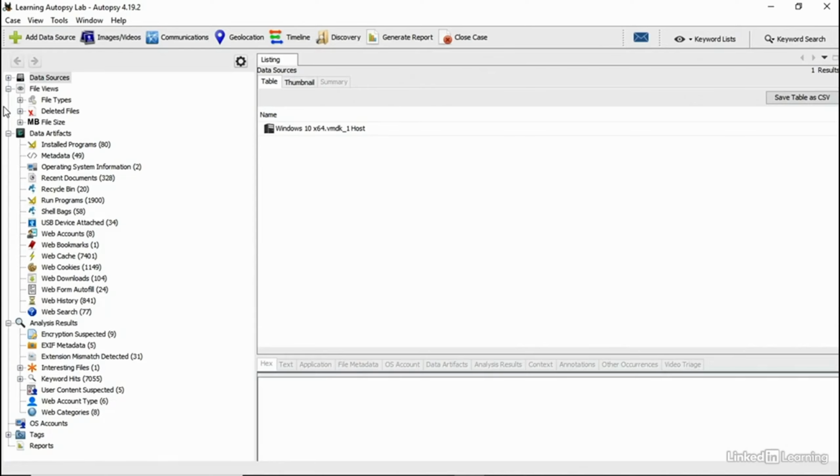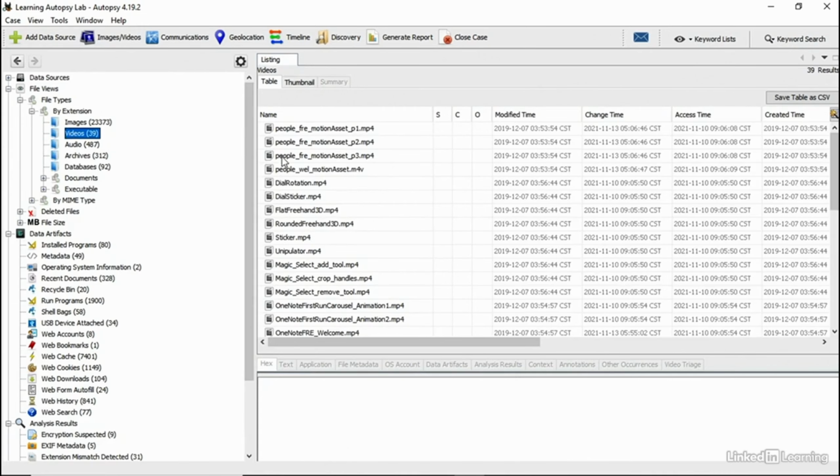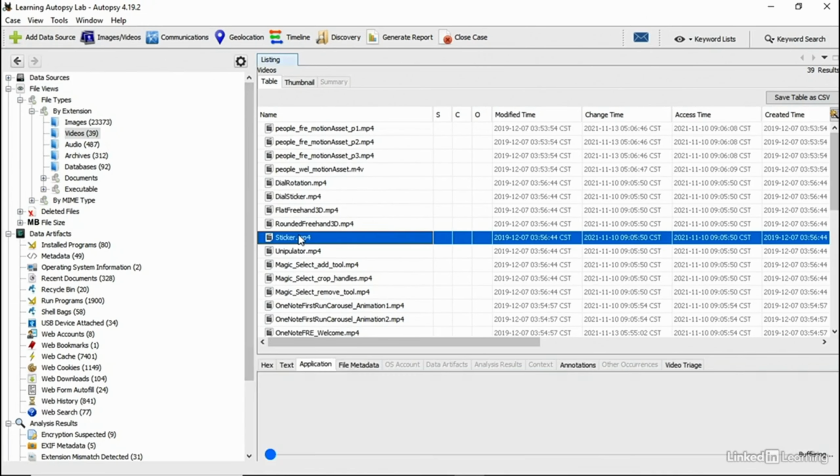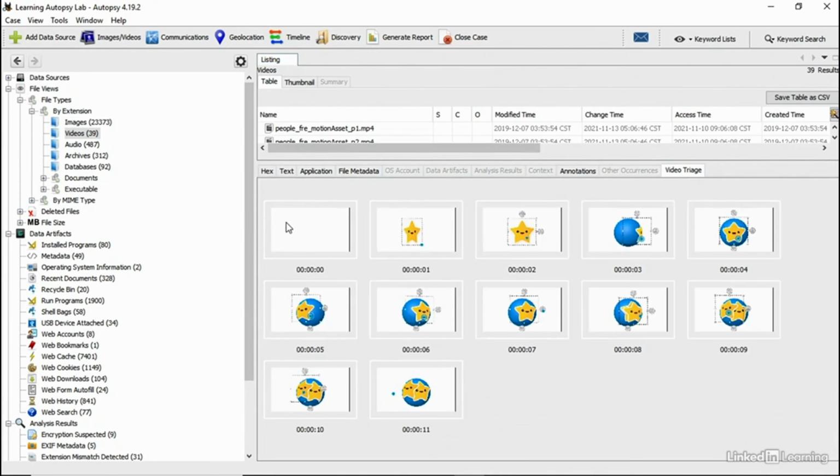When the application is restarted, you can go to any video to confirm that this works. So we're going to go to File Types, Extension, Videos. I'm going to select a random video. And you will notice that the Video Triage tab is right here present. It's going to have the thumbnails every second, every few seconds, depending on what file it is. It has a variety of thumbnails that show you each keyframe as it changes. And that is how you install a third-party module.